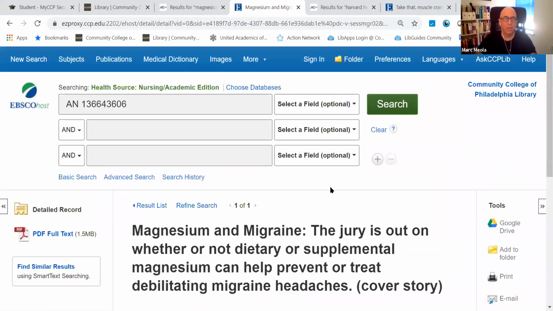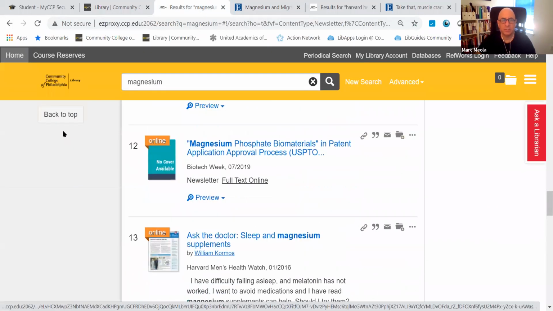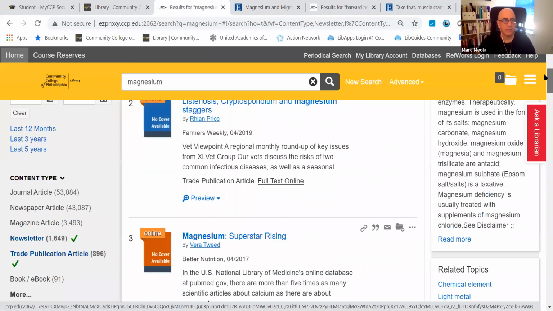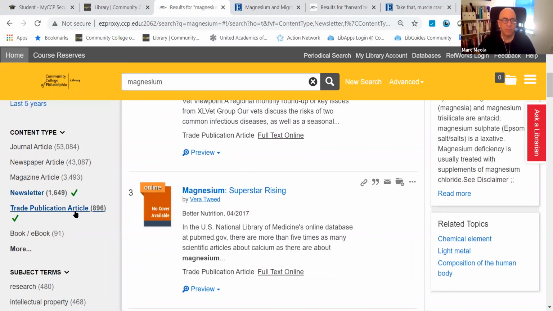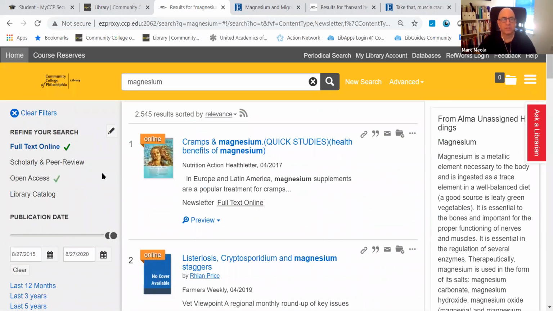Okay, so 2 ways to find an article in a nutrition health letter. What were they? Well, first we log into MyCCP. Then we're going to use Summon, and we can search the Harvard Health Letter and search just within the Harvard Health Letter. And if that is not good enough, we can also use Summon just to search for our nutrient. And then again, we use the limiters on the left-hand side. Newsletter, I added trade publication. I think that's a good idea. And last 5 years, and full text.